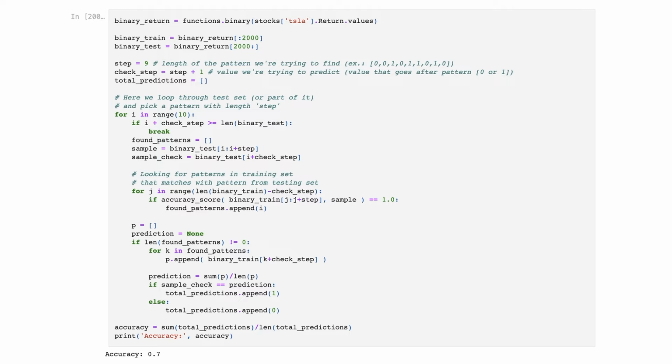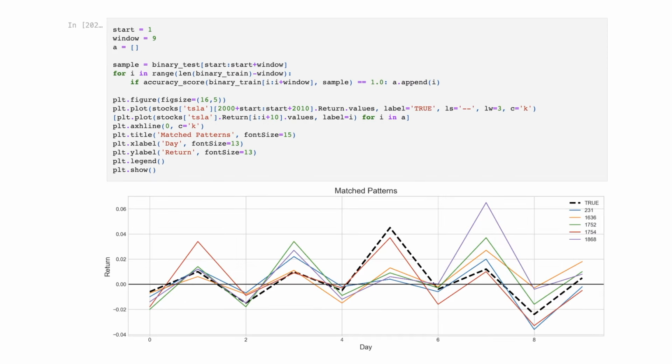7. The code calculates the prediction based on the values that follow the found patterns in the binary_train set. If predictions are made and the actual value from binary_test matches the prediction, a 1 is added to total_predictions. Otherwise, a 0 is added. 8. After completing the loop, the code calculates the accuracy of the predictions by dividing the sum of total_predictions by its length. 9. Finally, the accuracy is displayed. To the example.